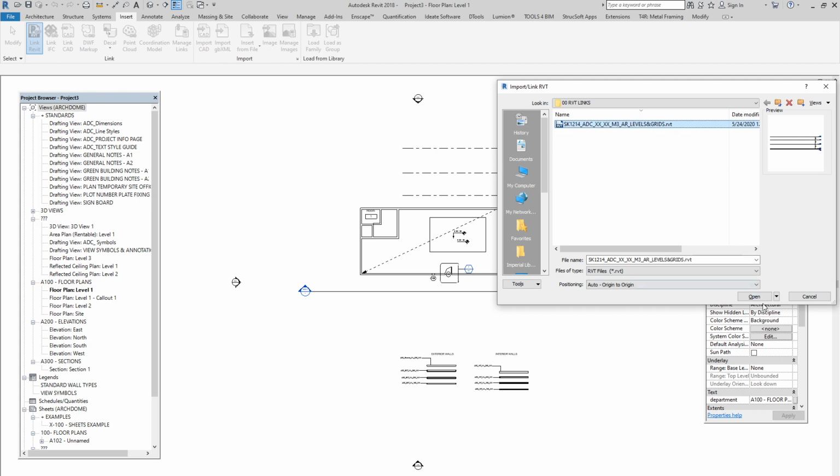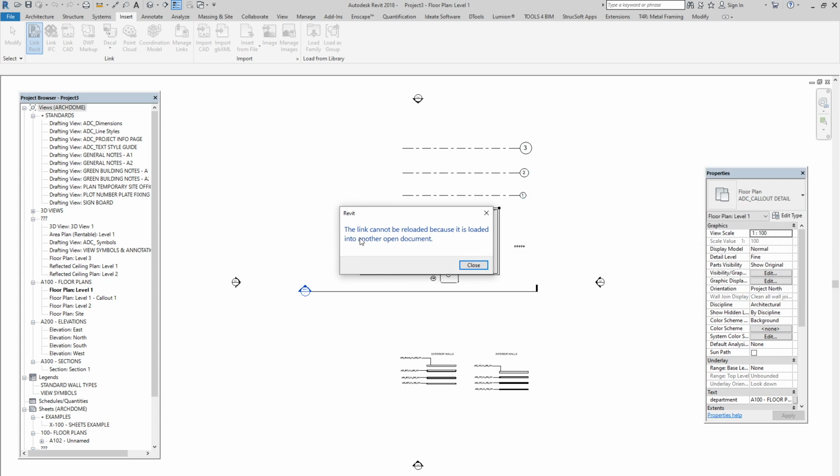If I select it and tell it to open, to link it into my project, what will happen is it will tell me the link cannot be reloaded because it's loaded into another open document, because the file is open or some other body is using the same link. So I cannot link it.